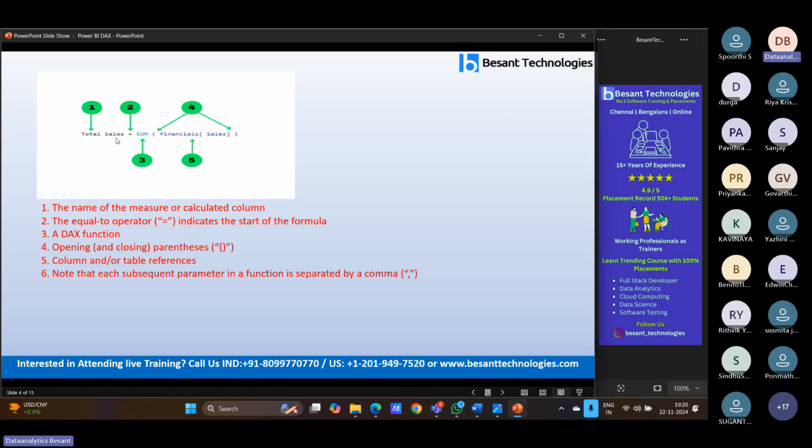Total sales is the name of the field. That is the name of the measure or the calculated column. Sum is nothing but the DAX expression, the DAX formula that we are going to write. Sum is a DAX formula. Inside the sum, what we are going to find out, we'll write inside this bracket.